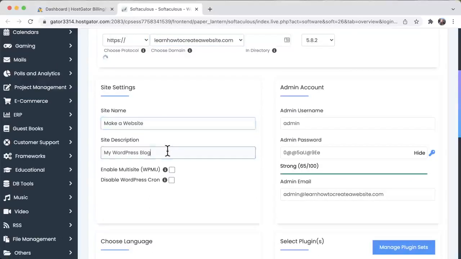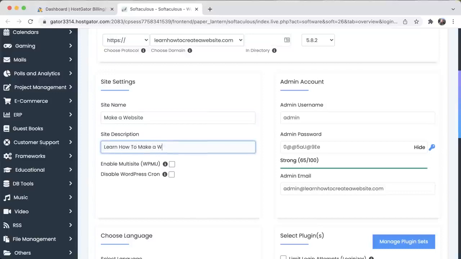And for site description, I'm just going to put in learn how to make a website. But I'm going to show you how to change both of these later. So right now you can just put in anything. For admin username, I like to put in my name because I can actually remember it. So just put in your name right here.